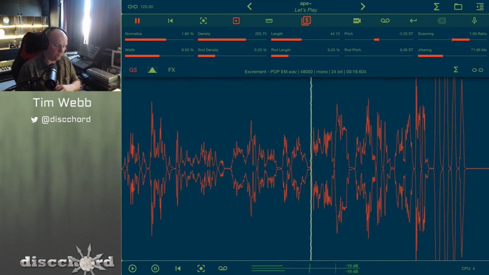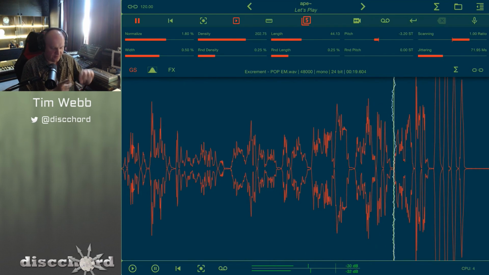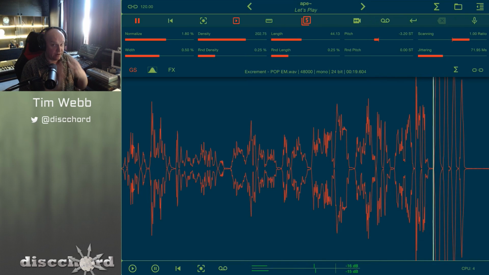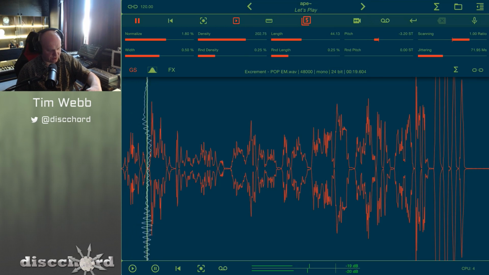That's the basic idea of how that's wobbling and what it sounded like, but now I want to take that and go crazy with the pitch, just all over the place.